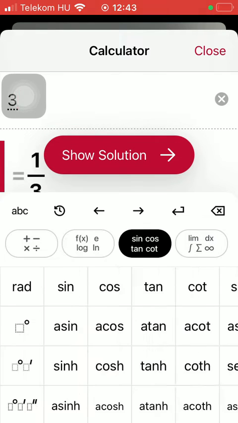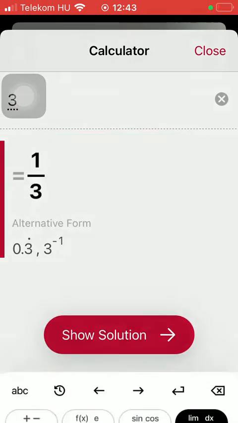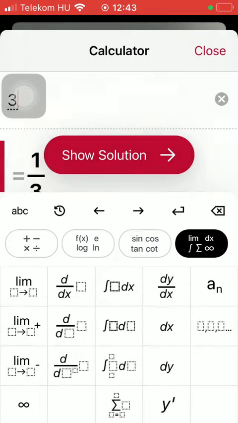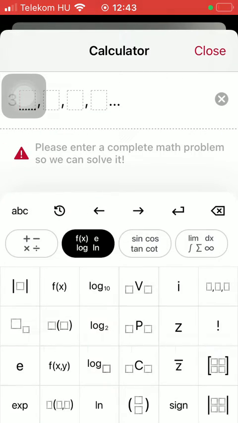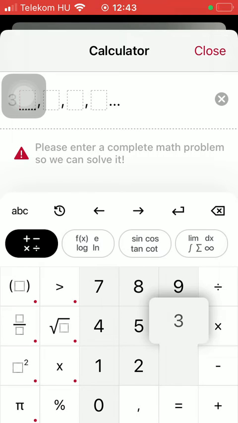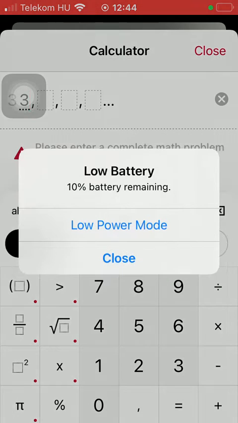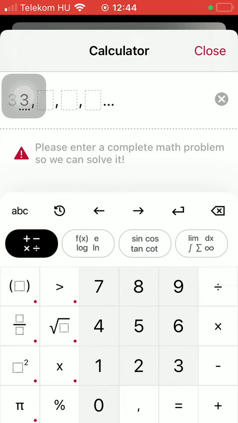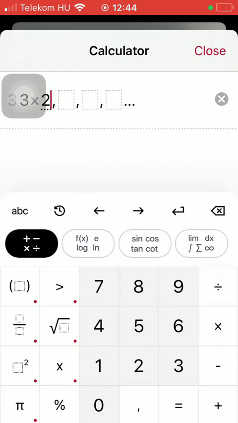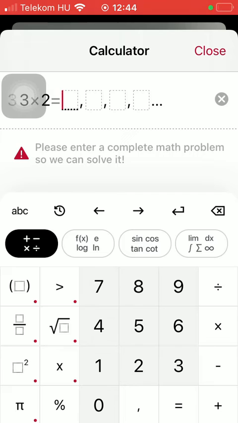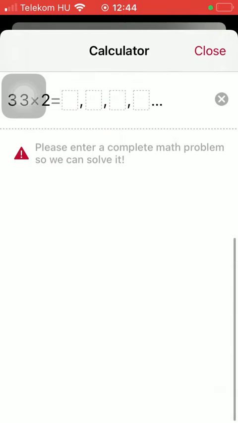As you can see, you have these other options that you can use at the top. So the first one is the basic calculator, and here you have more complicated categories that you can choose from. So after typing in something, you will be able to see the solution here.